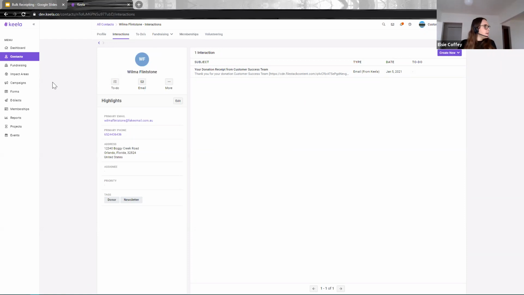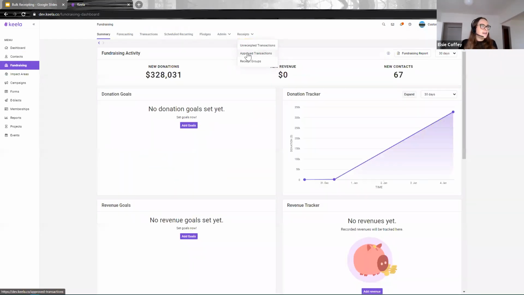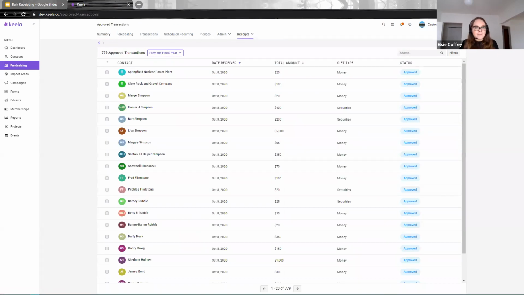So let me jump back in, fundraising, receipts, and remember approved transactions is the second step. So we'll jump in here. Okay, so we've just seen how you can approve the unreceipted transactions. Now from this screen, we've seen how you can create the bulk receipts and send them off via email. Let's say you've got contacts who don't have a primary email address. Not everyone does. We still have lots of folks who like to give via check or via cash. Lots of people who prefer to receive communications via mail. So what would we do in that situation?